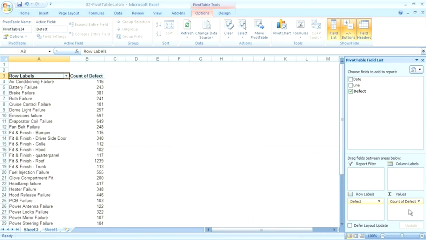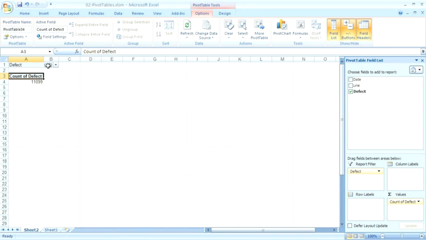Now, as I look down through the data, I see that Fit and Finish Roof had the most defects of all. So I want to be able to zoom in and take a look at fit and finish roof. Of course, it makes sense to take the defect field from row labels and move it up to report filter, where we can choose fit and finish roof.